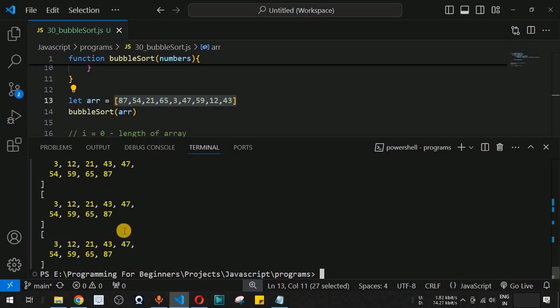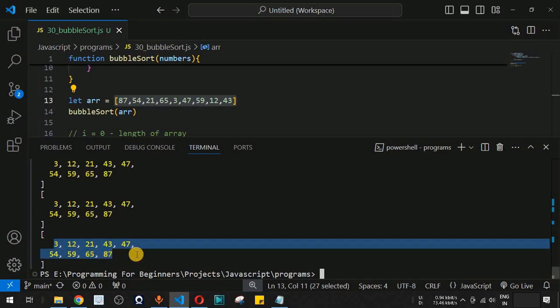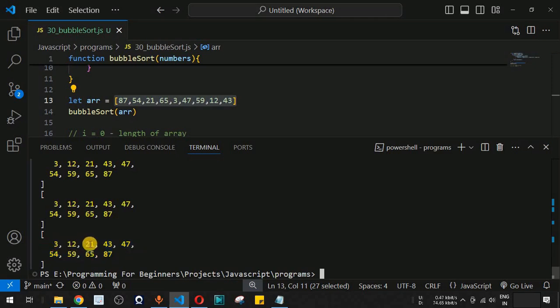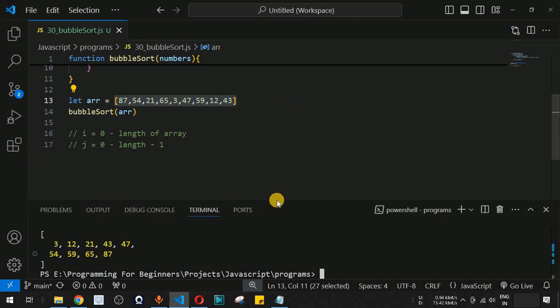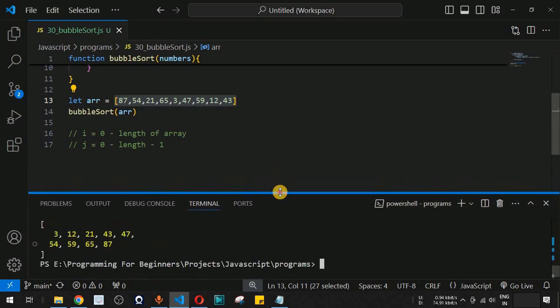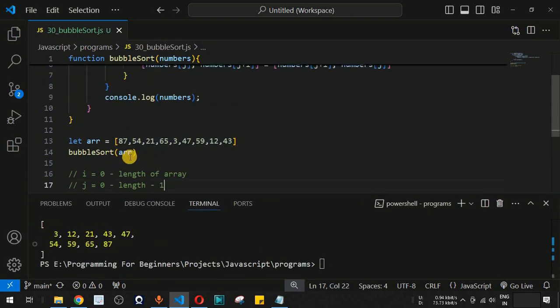After the end of the last iteration, we have this particular status of the array inside which we have all the numbers in ascending order. So it is 3, 12, 21, 43, 47, 54, 59, 65 and 87. This is the way we can sort the array of integers by using the bubble sort algorithm.